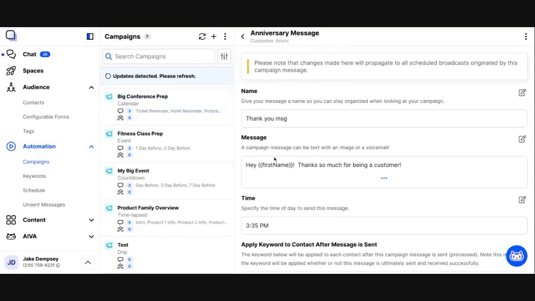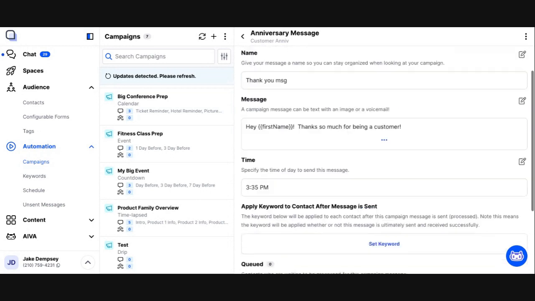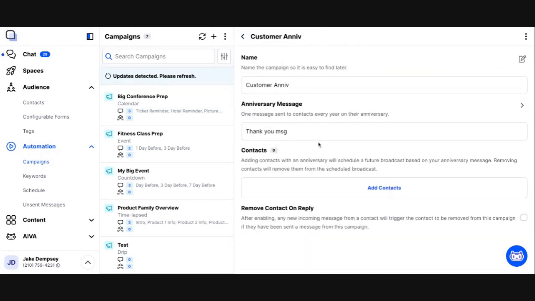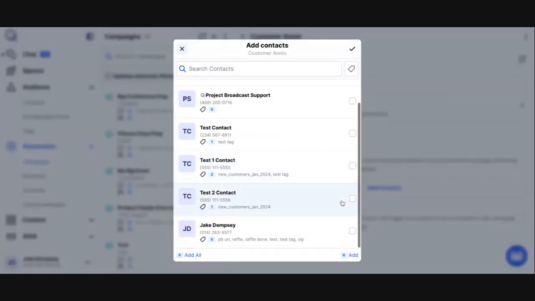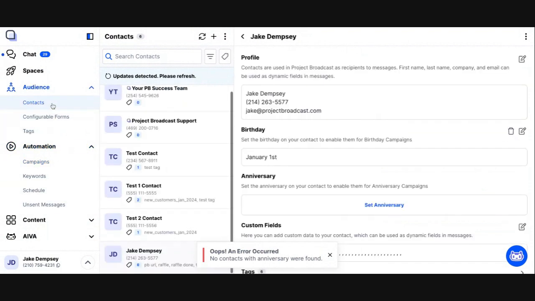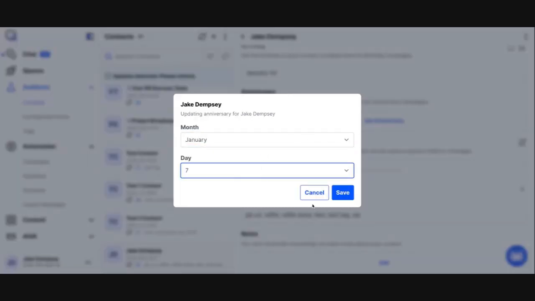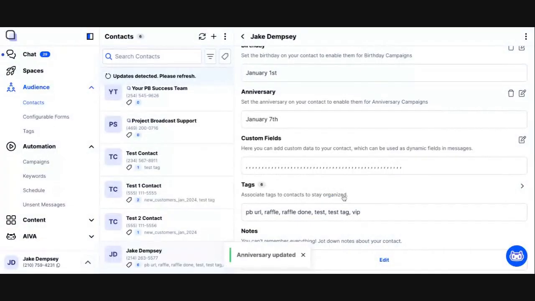So the anniversary message looks just like the birthday message, right? The only difference is when you try to add a contact to an anniversary campaign, it doesn't require that they have a birthday set. It requires that they have an anniversary field set. So if we go look at that contact, we can see that there is no anniversary. So that's why it threw an error. And again, I can come in here and set an anniversary. We'll set January 7th as the anniversary date.